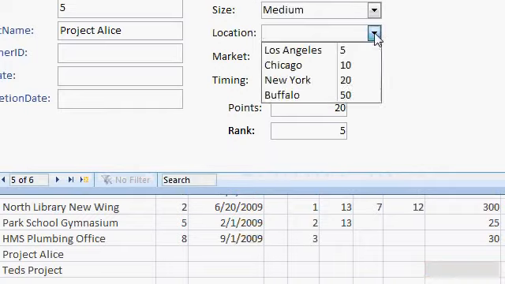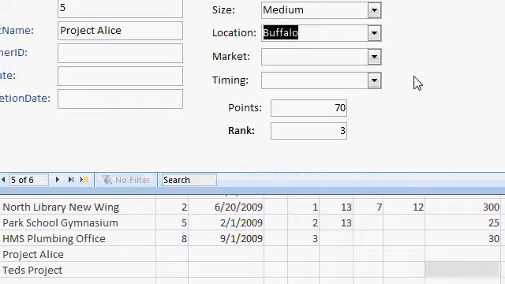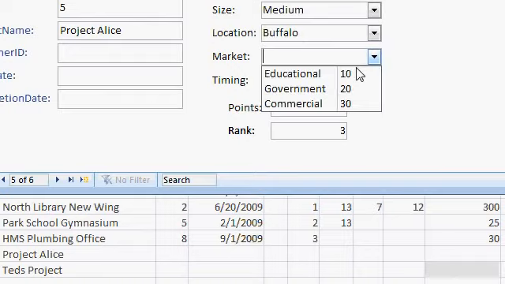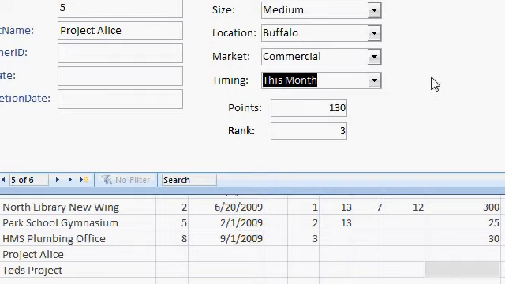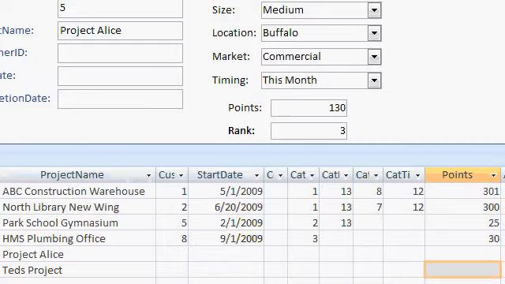All right, let's give it some more points here. Buffalo, that'll bring it up to 70. Now it's in 3rd place. All right, commercial. And this month, 130 puts it in 3rd place. All right, let's cheat. Let's say this guy's only got 100.